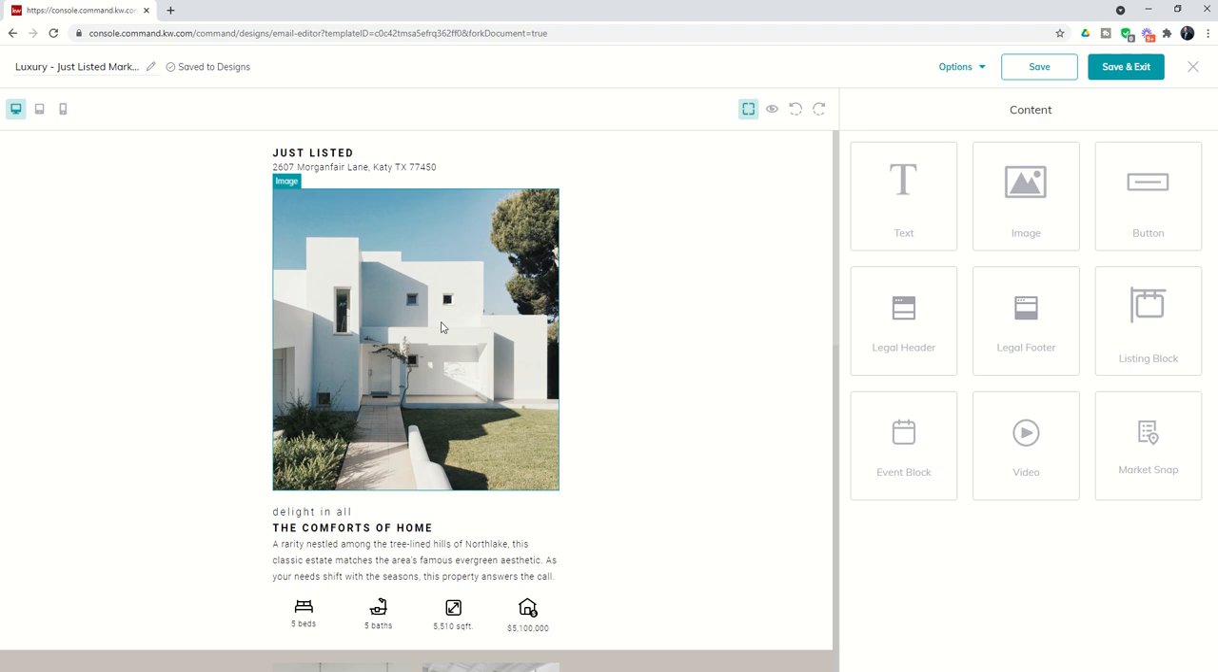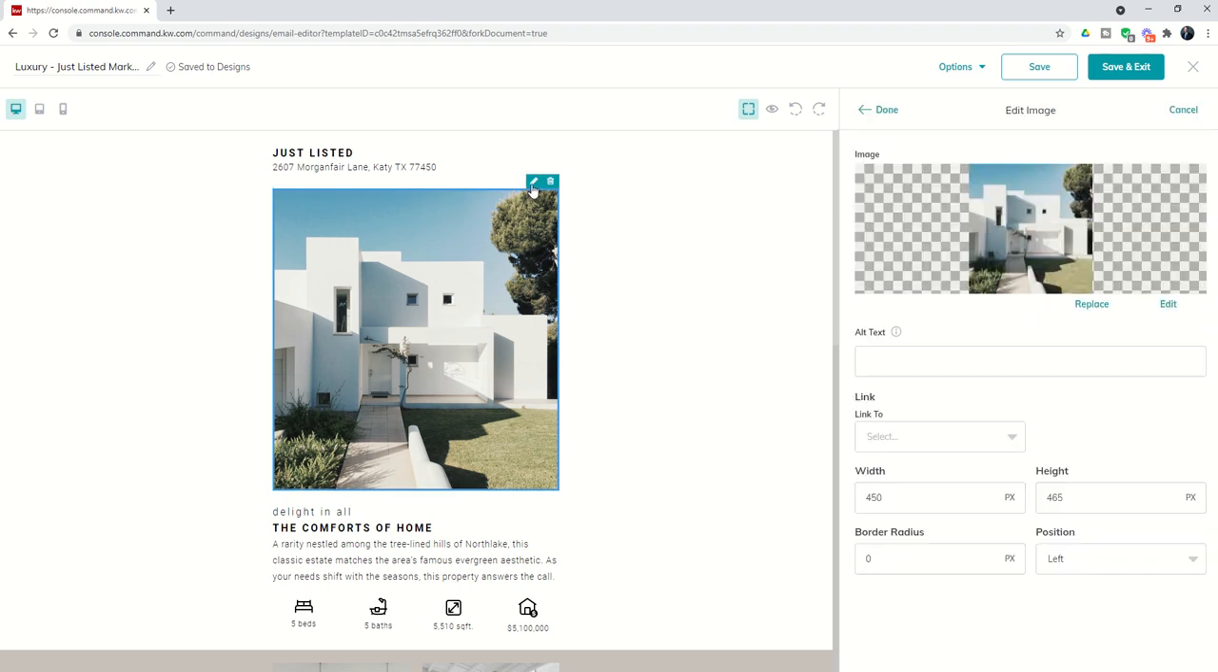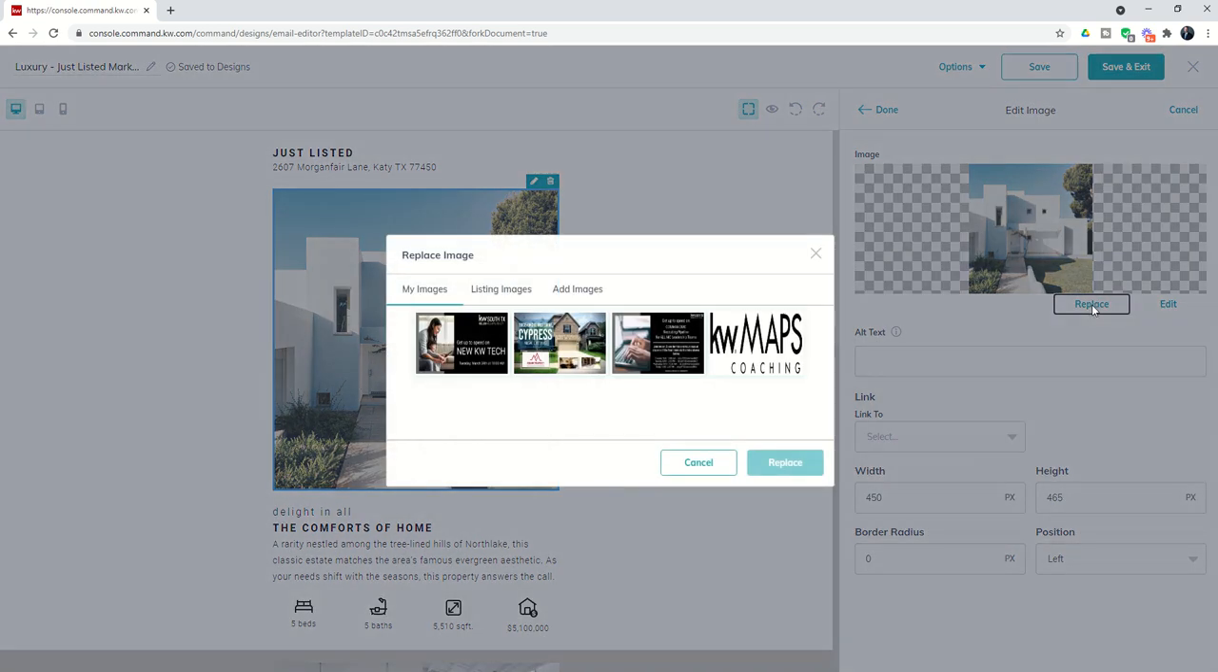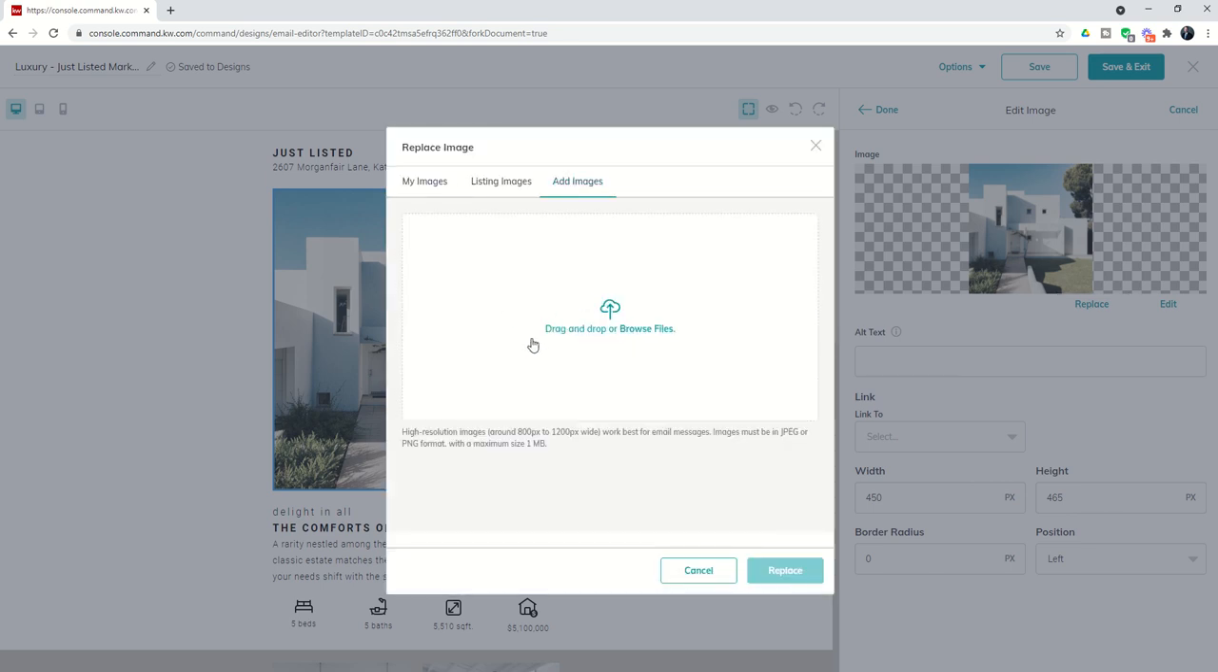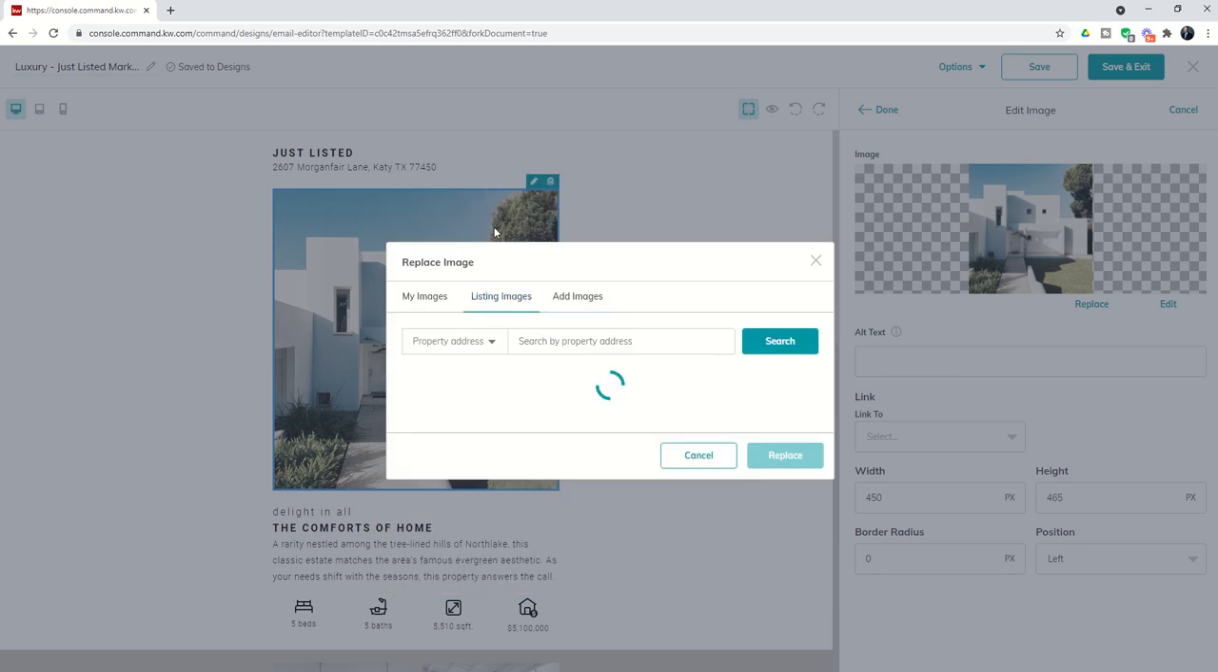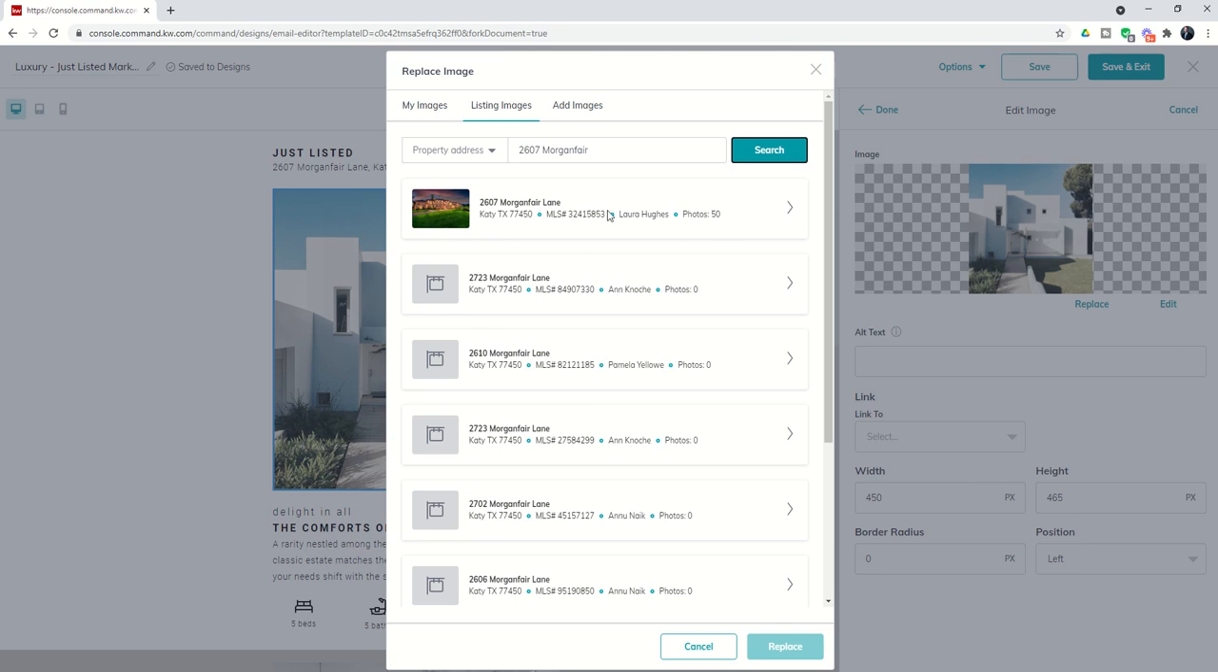Next, we have an image that we want to edit, so we'll click on the image and then click on the pencil. I did the exact same thing with the text box, and you can see in this case, it's going to bring in a photo that I want to replace. So I'm going to click on replace, and I've got the option to bring in images that I've already loaded into my library. I can add images to my library, or I can pull images off of the listing. So I'm going to go ahead and choose to do that, and we're going to pull up Laura's listing at 2607 Morgan Fair. And when I search, there we go, there's Laura's listing.